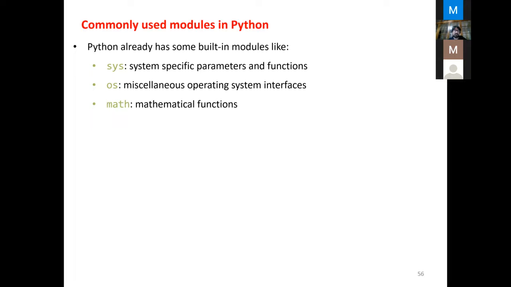I think that we won't be using this too much because NumPy already includes most of the math functions. And there are many more included modules, and there's the documentation.